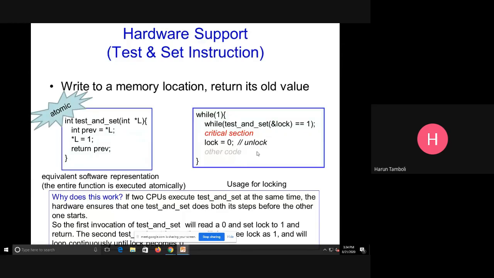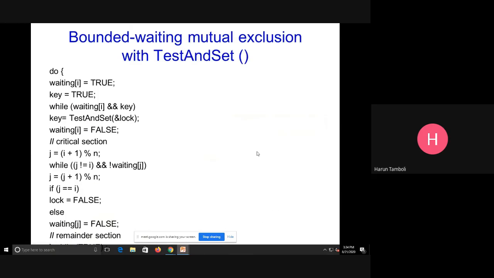Okay, so this morning we have discussed this test and set instruction, but in the example that we have seen in the morning lecture, the solution provided by this test and set instruction is only related to mutual exclusion. Using this solution, only mutual exclusion can be achieved. But bounded waiting is not achieved by this solution.